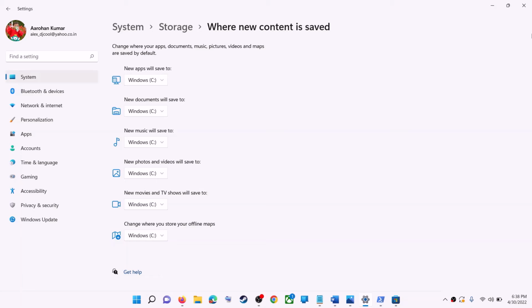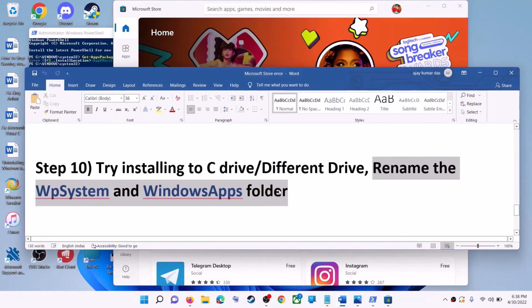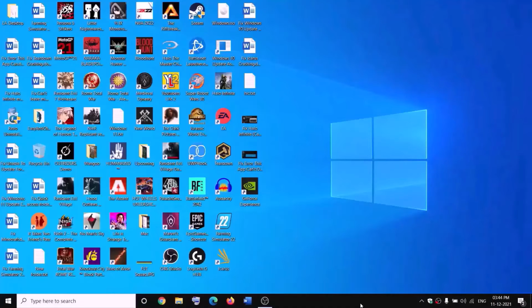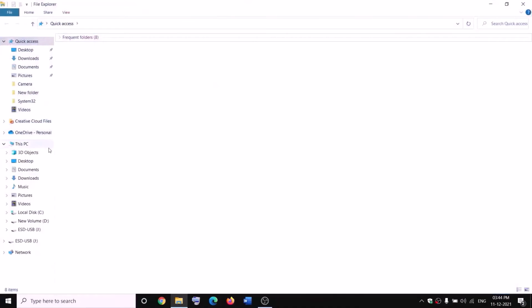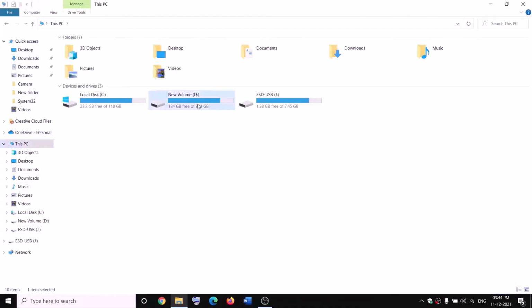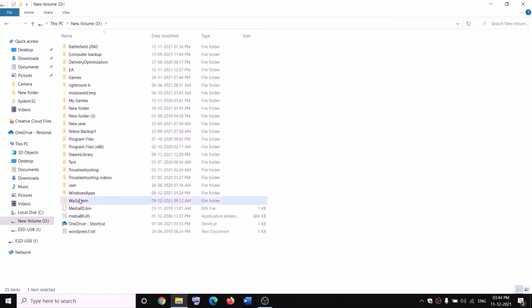Now the next step is to rename WP System and Windows Apps folder. Now to rename WP System folder, open File Explorer on your computer, go to this PC, open D drive. Now over here you can see WP System.